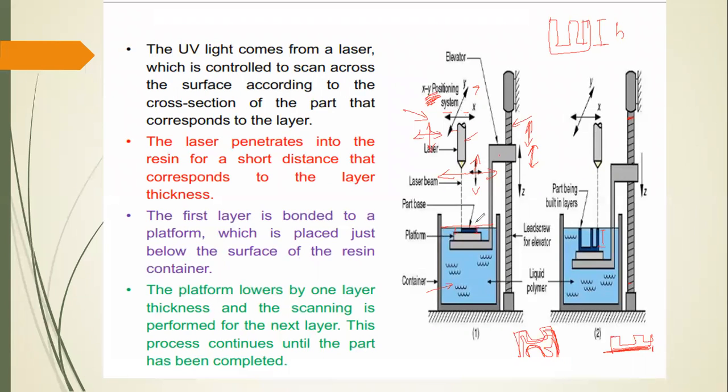So this is how it works. The liquid penetration will be carried out whenever the laser light is passed through. First, the elevator and the lead screw will be adjusted to the required first thickness of the component. They adjust it that much below. And after the adjustment, the light source will be passed on this platform, from the top.